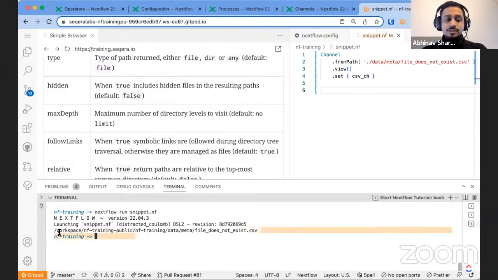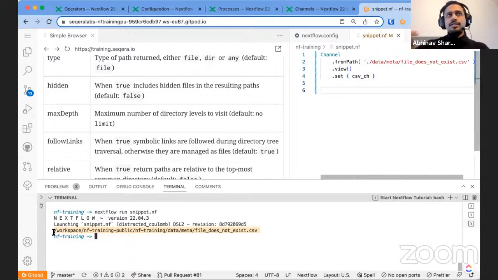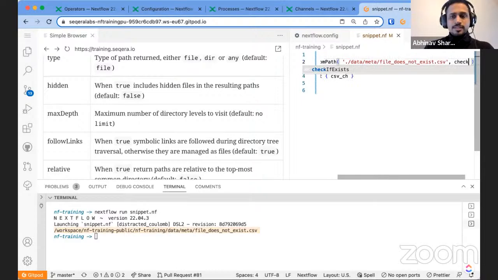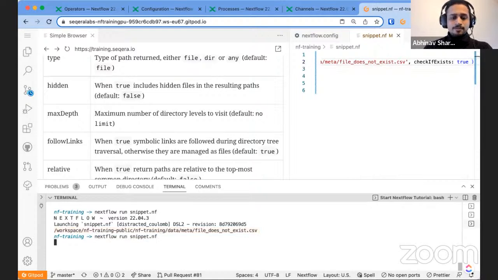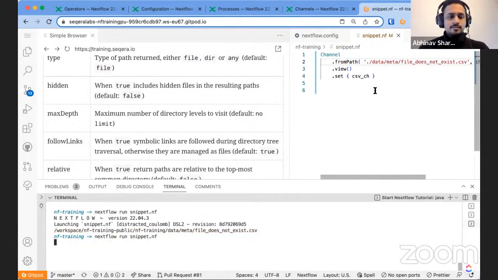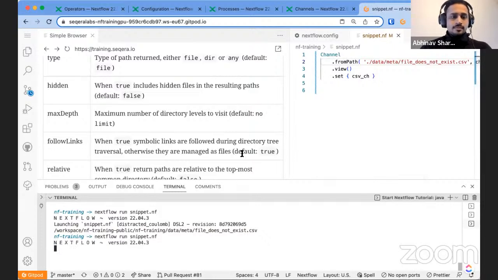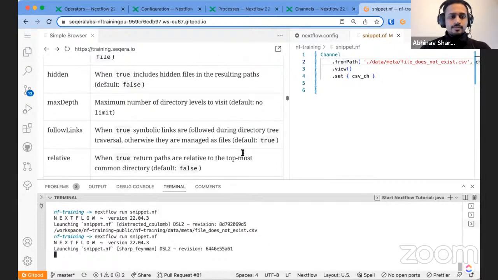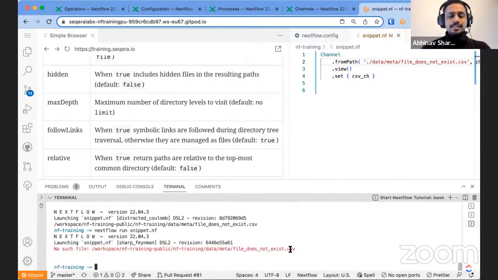Yeah, so Nextflow still finds it and puts it as the value of that channel, right? Because it is not validating whether this file exists or not. You can tell the fromPath channel factory to confirm, checkIfExists, and you can say true. And this time Nextflow would throw an error. So this time you are telling Nextflow to actually go and check whether the file exists rather than just taking the file path and putting it into a channel. So this is how you can tweak the behavior of various channel factories.